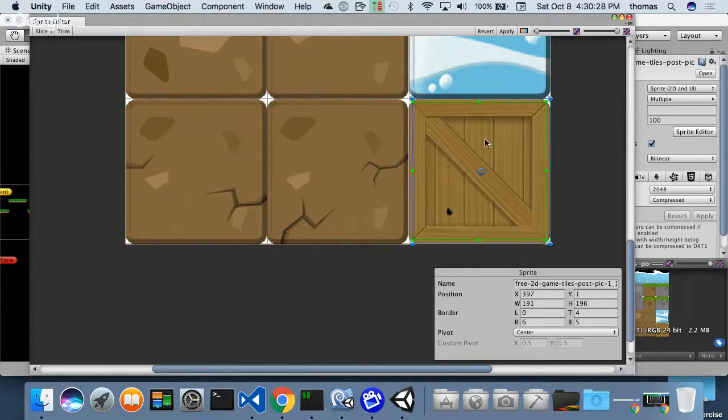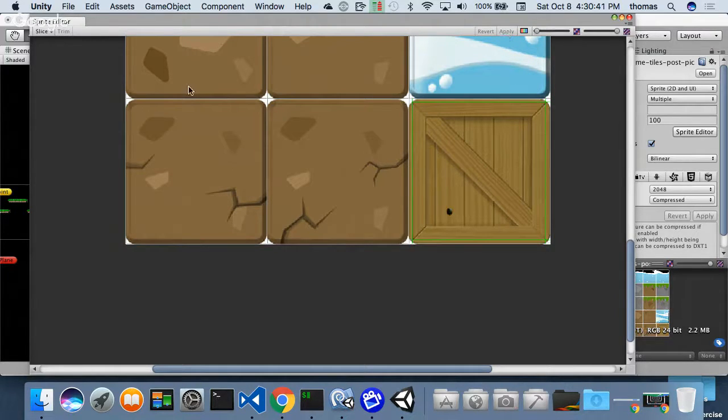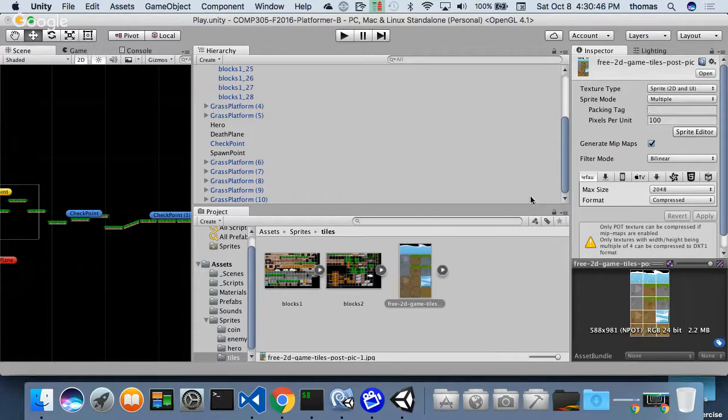And I want to rename this one. So instead of it saying free 2D game tiles, and so on, it's just going to be called, you know, crate. You can actually rename them right there, right? Then I'm going to click apply. Okay, so I got my crate, and that's the one I want to search for. So I'm going to close this up, save the scene.